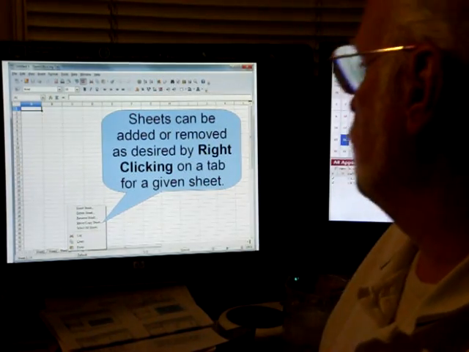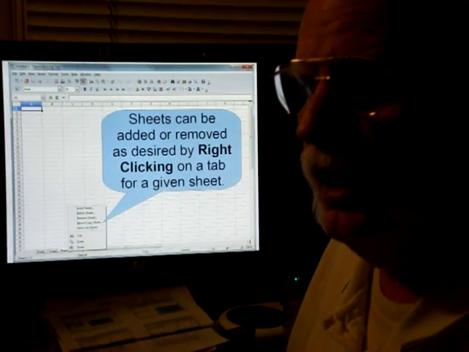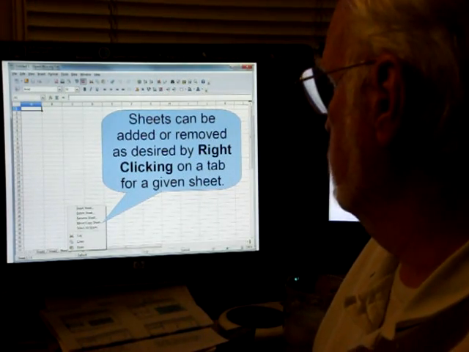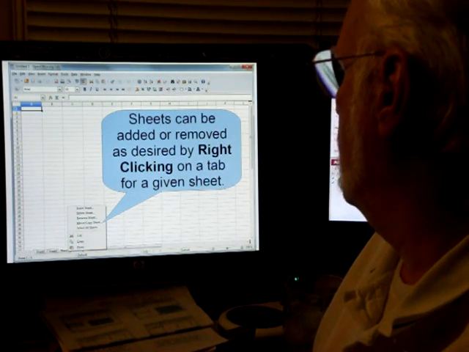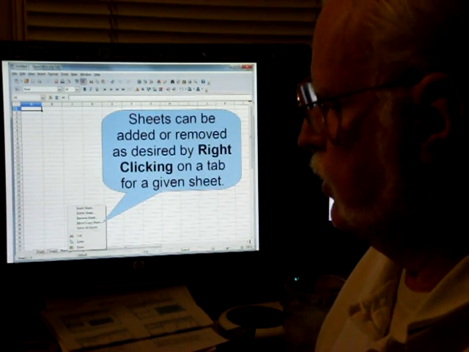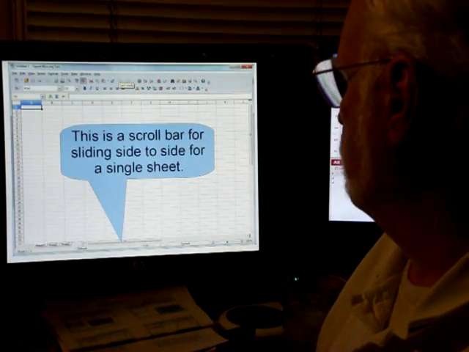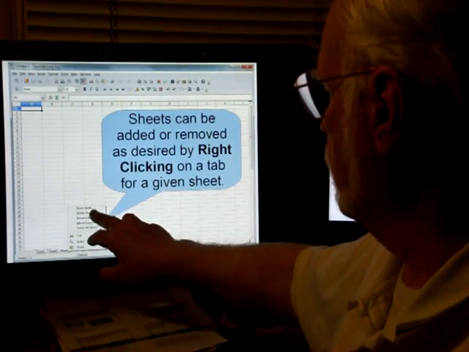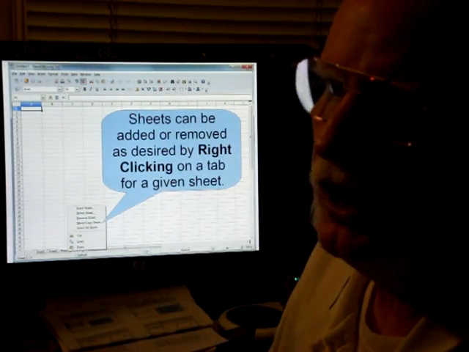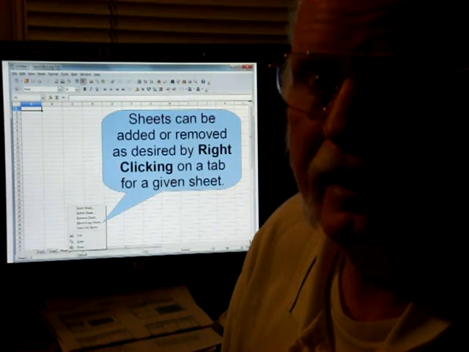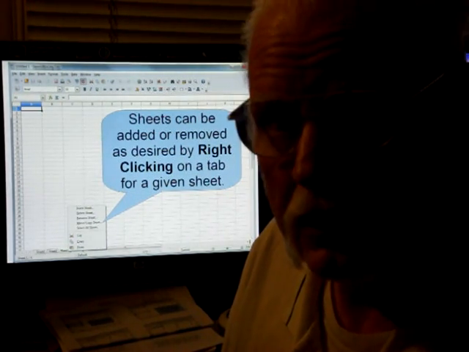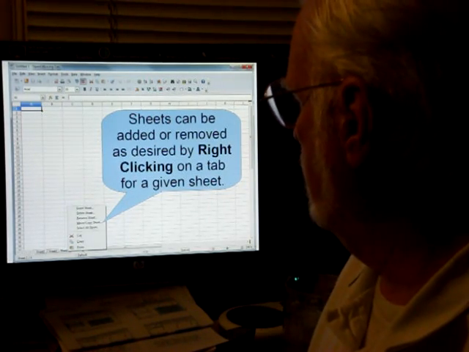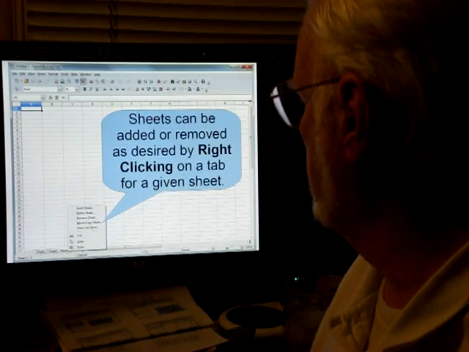The way we do this, we right click, that is the right button on the mouse, to bring up a menu, and we are able to do several things. The one we are looking at is the third one down. It says rename the sheet, and that is not renaming the entire file. That is just doing that one sheet.